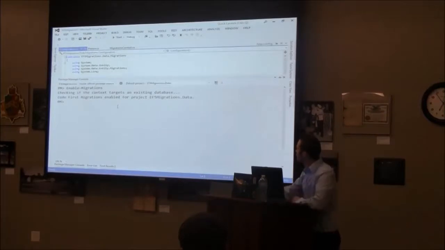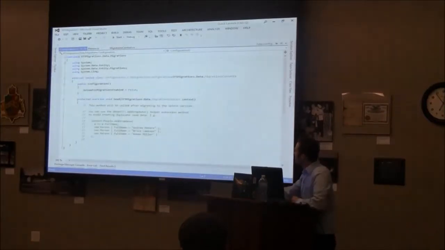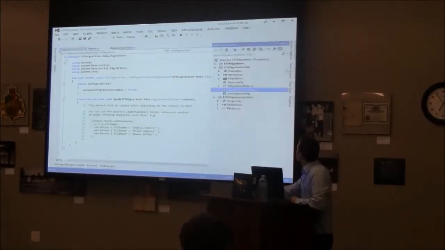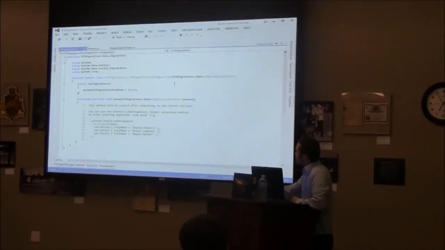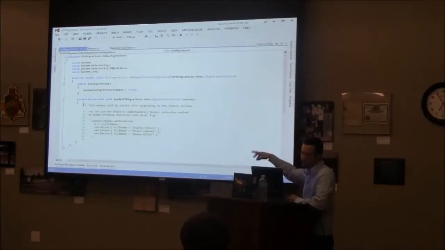All right, what it does real quick is it creates a single class called configuration in my solution. So if we look at it, it creates a migrations folder. Inside that folder, you see configuration.cs. This is where you can seed your database. Actually, not every time you create the database, but any time it updates the database, it will run the seed method.